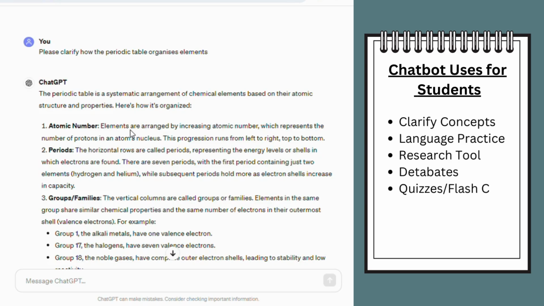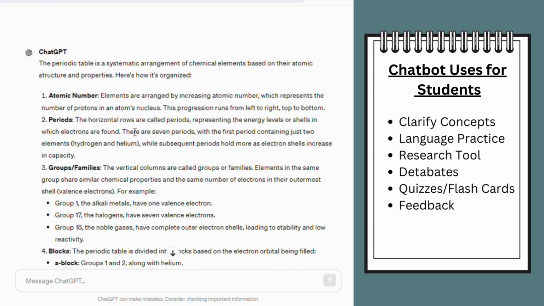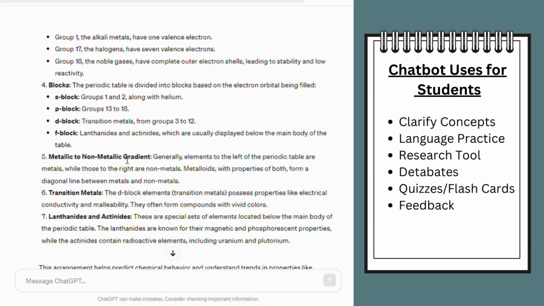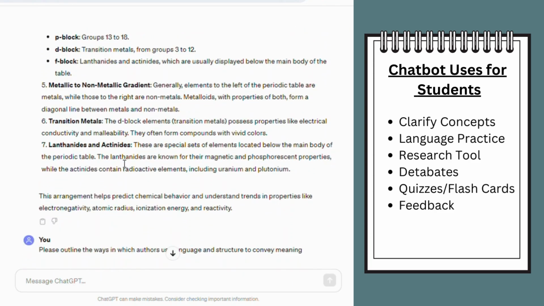And ChatGPT can do a good job at breaking down the concept for them. So a prompt as simple as, "Please clarify how the periodic table is organized, its elements." And ChatGPT can then give an overall explanation of how it is organized in quite a simple and concise manner.